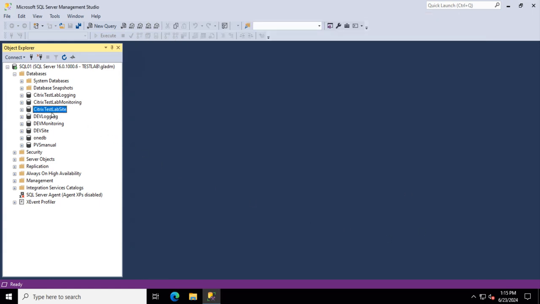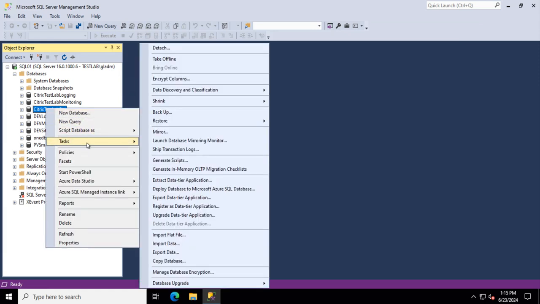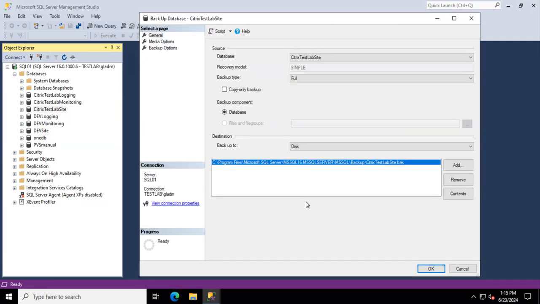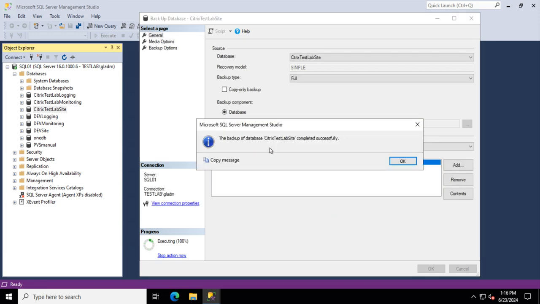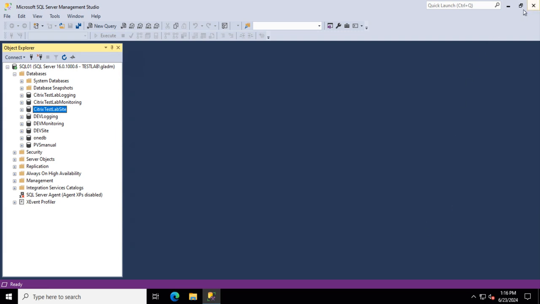Okay, and the site database. This is the bigger one. This should take a little bit more, but let's see. Backup. Full database. Okay, so this is done.